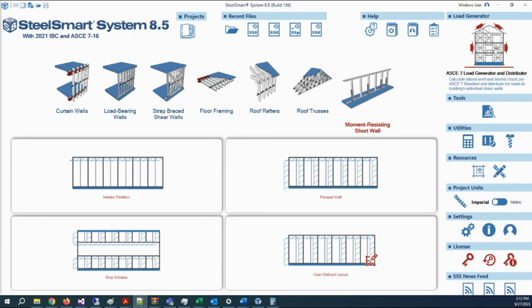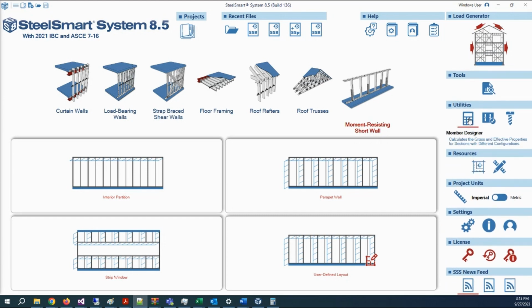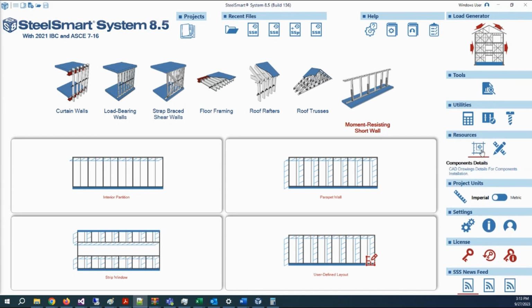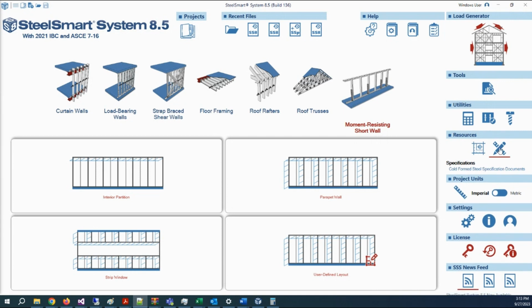We will then review some simple design utilities and resources available to assist you during analysis and design of cold-form steel framing. These include the Member Designer utility, the Clip Designer utility, the Screwed Connection Designer utility, the Component Details library, and the general cold-form steel specifications. Finally, we will overview some of the advanced features that you may or may not have purchased with your Steel Smart System license.